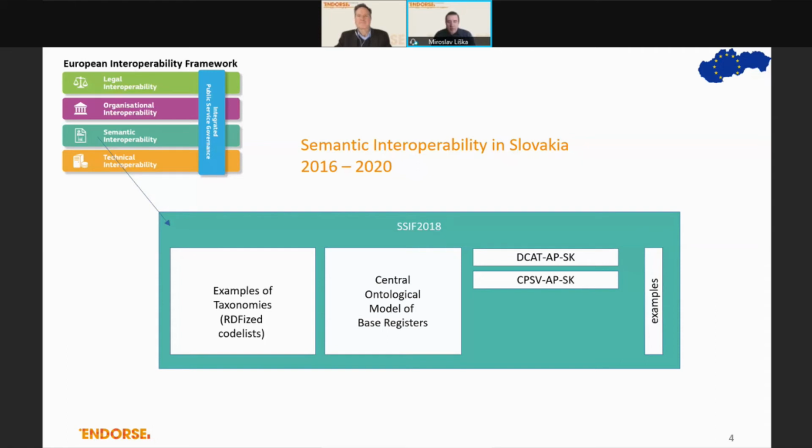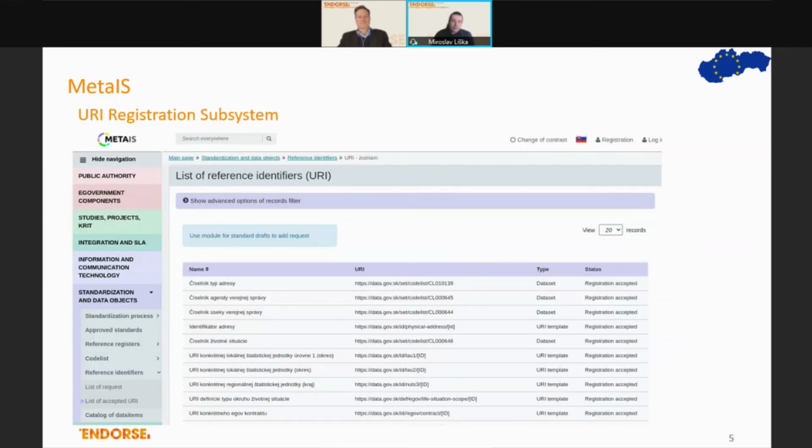So these were only standards. However, our greatest achievement at that time was that the central meta-information system of the Slovak Republic, the META-IS, was extended by a URI registration subsystem.